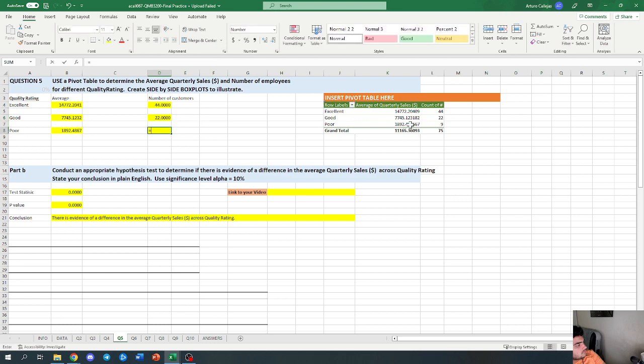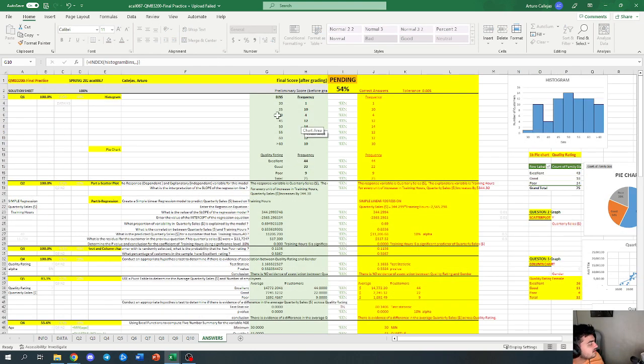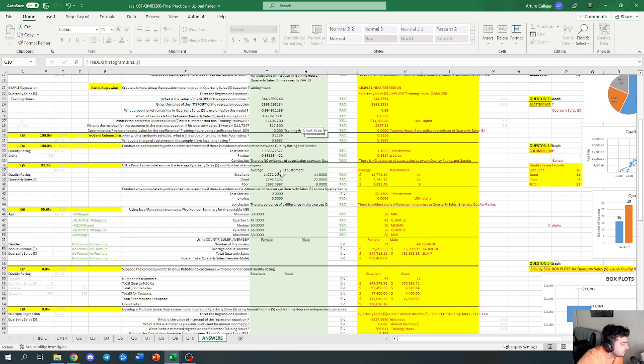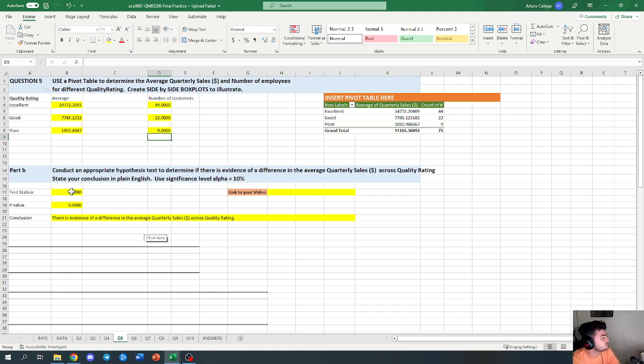This one is good. So now what do we do? We go to answers and check. We are on Q5. And these two, all of these are correct. 100%, as you can see. Right? Now we're going to go to Q5. And in this case, we have finished the first part.